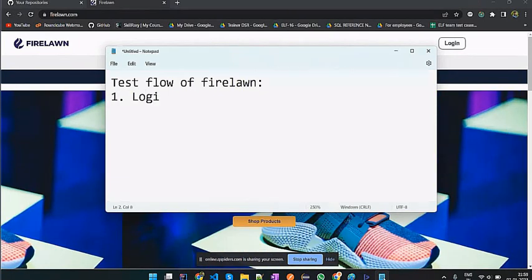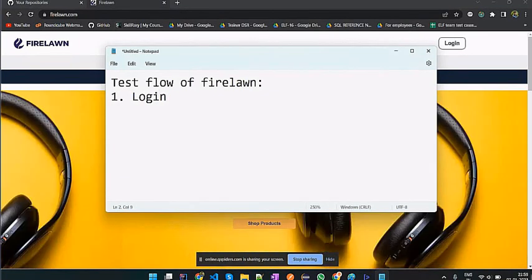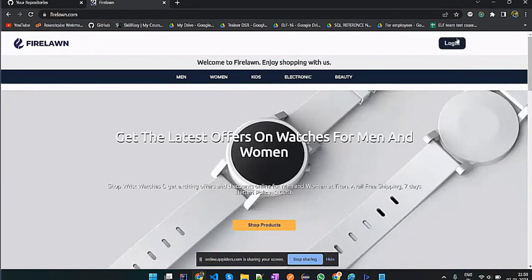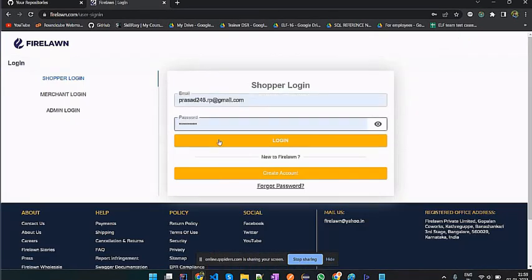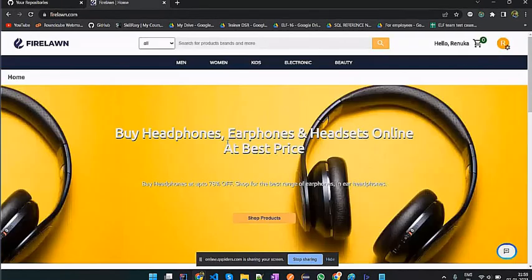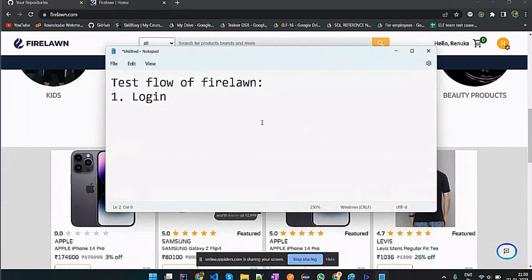First step, let us log in. I'm checking whether this login is happening properly or not. Okay, I'll click on login. I'll enter my username and password. I will click on the login button. So did we log in? Yes, the user was successfully logged in. Result is pass.